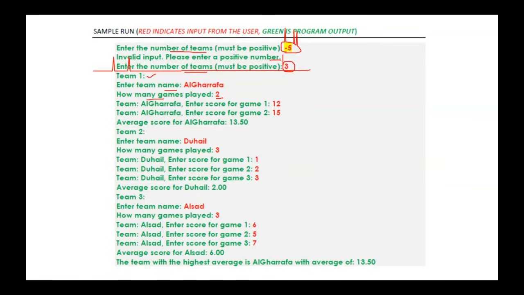How many games? 2. So for each team, we have name and number of games. How many scores or how many goals scored? 12 and 15. You go 2 times because he played 2 games. For the next team, we go 3 times because he played 3 games.